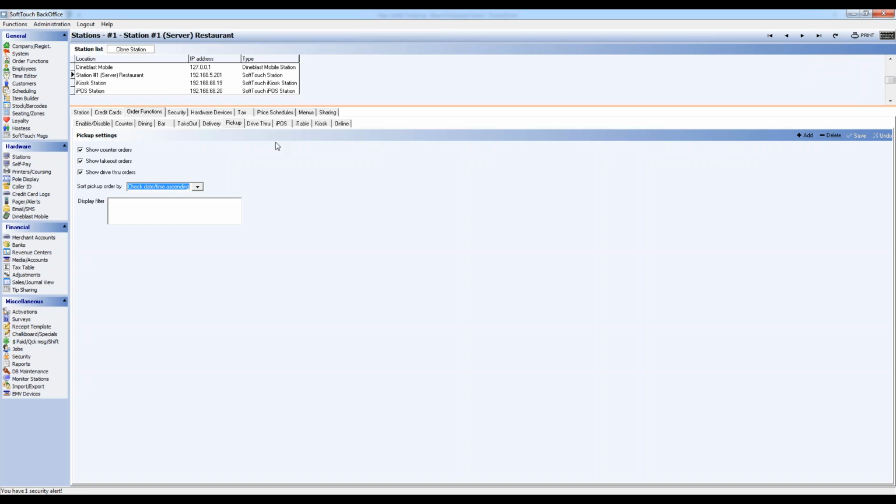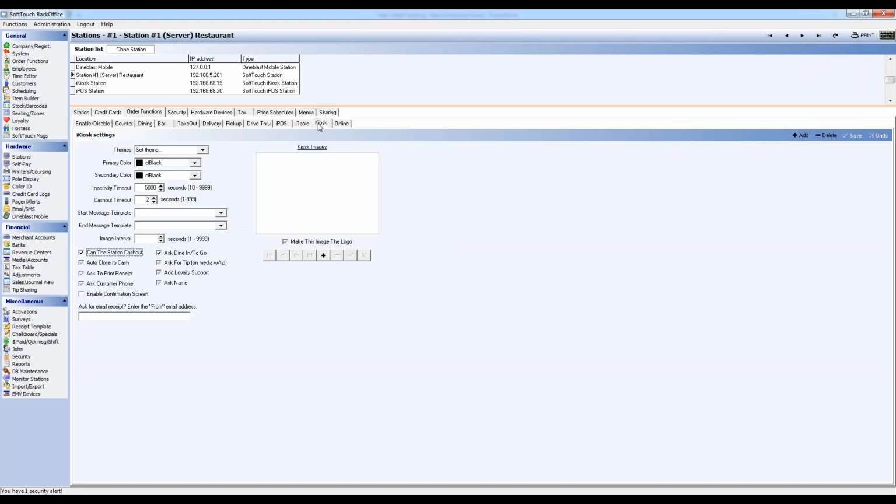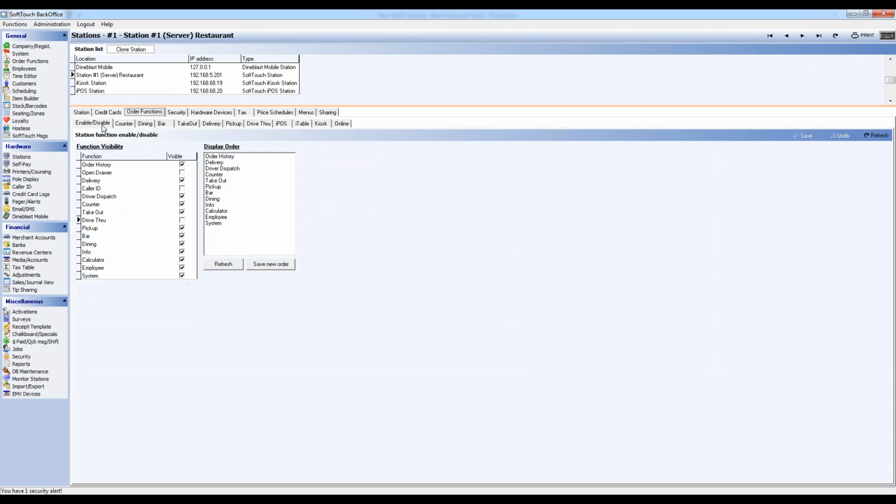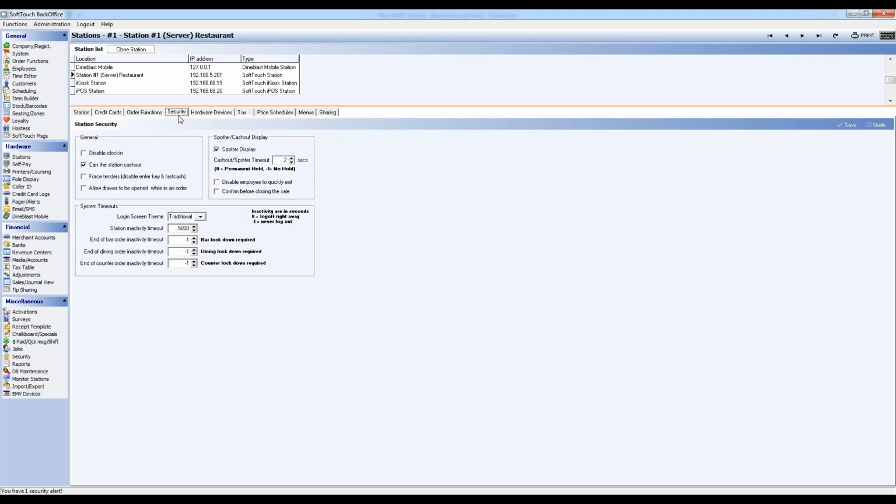And then I won't go through everything else just because this one's for the older iPods. We don't have the iTable, and the kiosk doesn't have the newer kiosk information on it. So I'll skip over these other order functions. Do you have questions on any of the order function tabs that I went over? No. All right, so let's move on to security then.